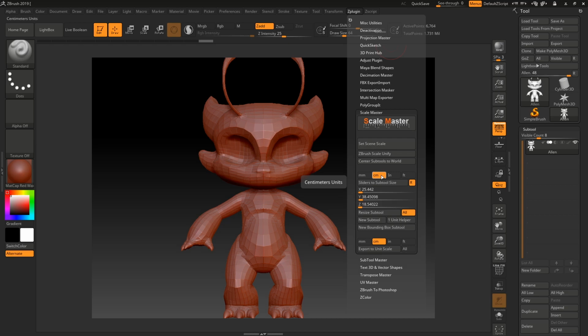I'm going to set mine to centimeters, which is already on, and then I'm going to say sliders to subtool size. So I'm going to hit that, and what that'll do is it'll tell you how big your actual model is, like precisely in here. Now if you notice, the Y axis is the vertical axis on here, and if you're not sure about axes and you get a little bit mixed up with them, it's the biggest one, it's the tallest one. So 38 is the biggest one there, so that's going to be the height one. Now in Studio Max, it's the Z axis, so there's a bit of a confusion there, but they talk to each other really well, so it doesn't matter.